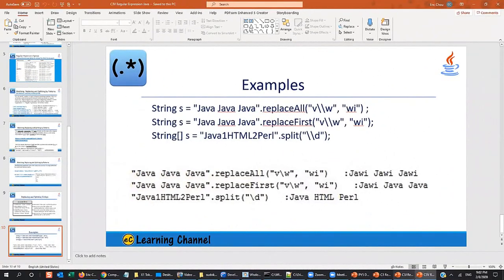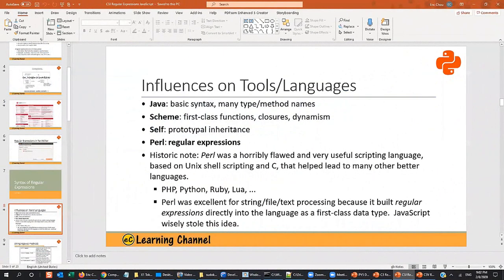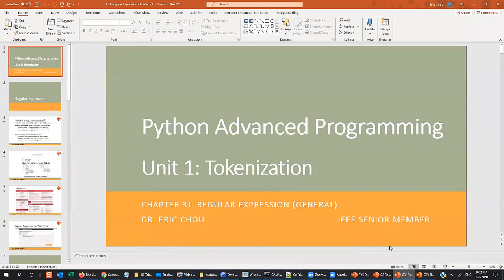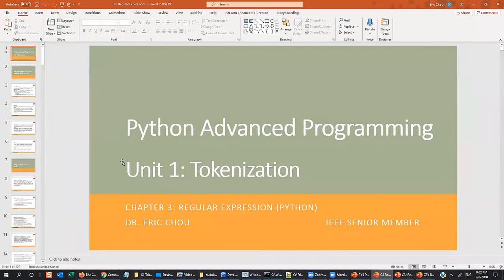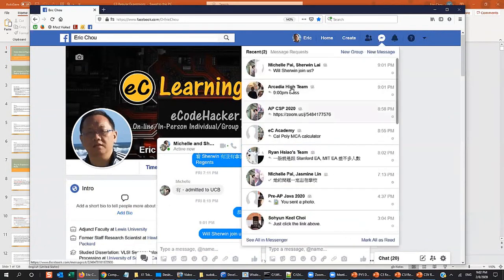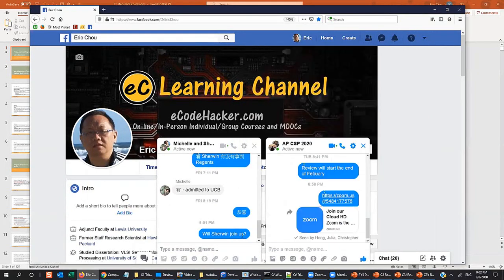Okay, next time we talk about the so-called regular expression. We talk about the Python version. For the Python version, you need to read the file in and actually run the Python code. So today, let me attach the JavaScript version and also the Java version.